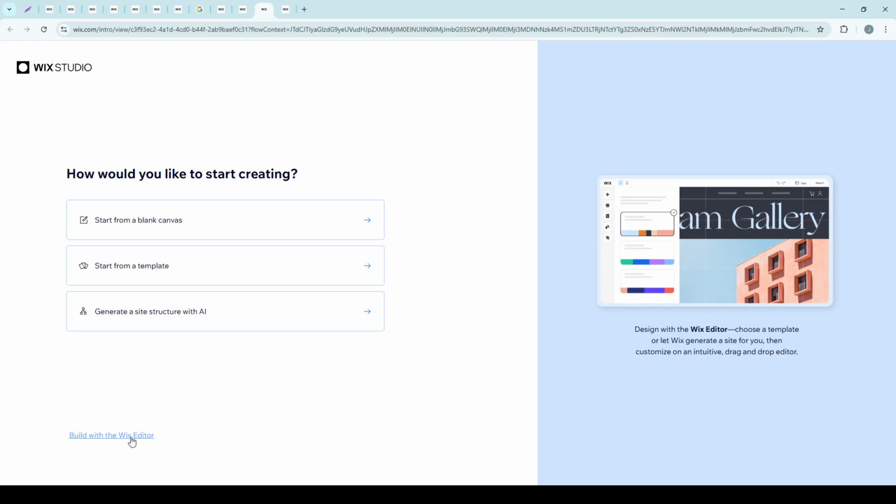Additionally, on this same page, you'll notice another option known as Build with the Wix Editor. This is the traditional way of creating sites in Wix for those who prefer the classic interface. However, for this tutorial, we're focusing on opening Editor X, which can ultimately provide more sophisticated design capabilities.